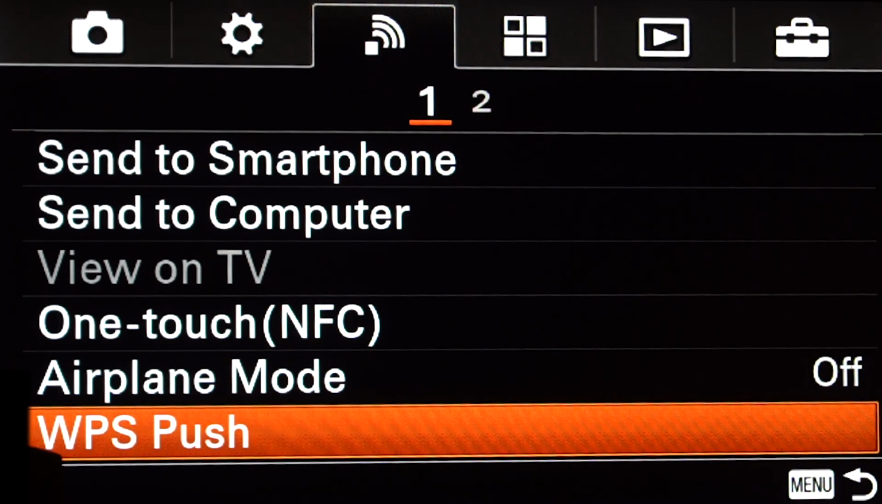WPS push. If your access point has the WPS button, you can register the access point to the camera easily by pushing the WPS button. Press the WPS button on the access point you want to register.